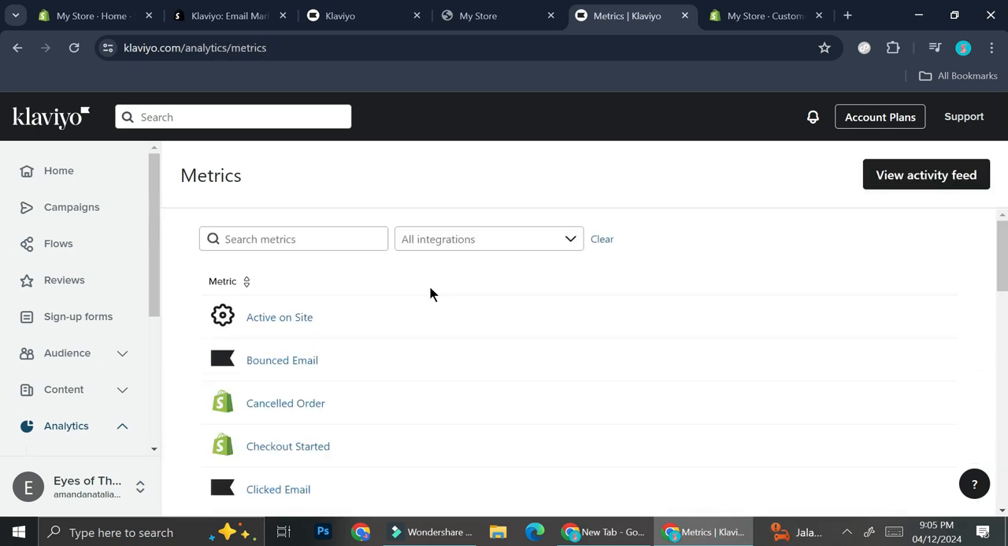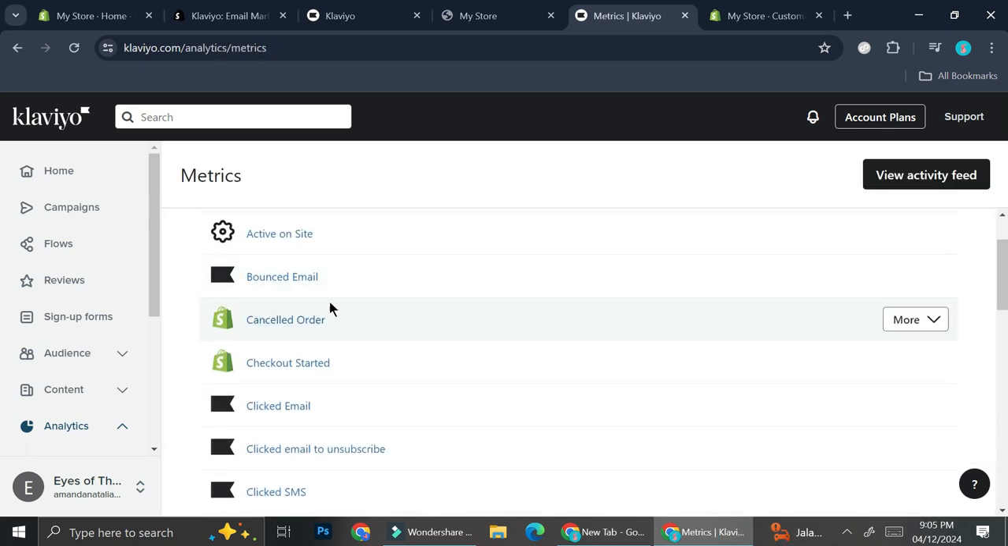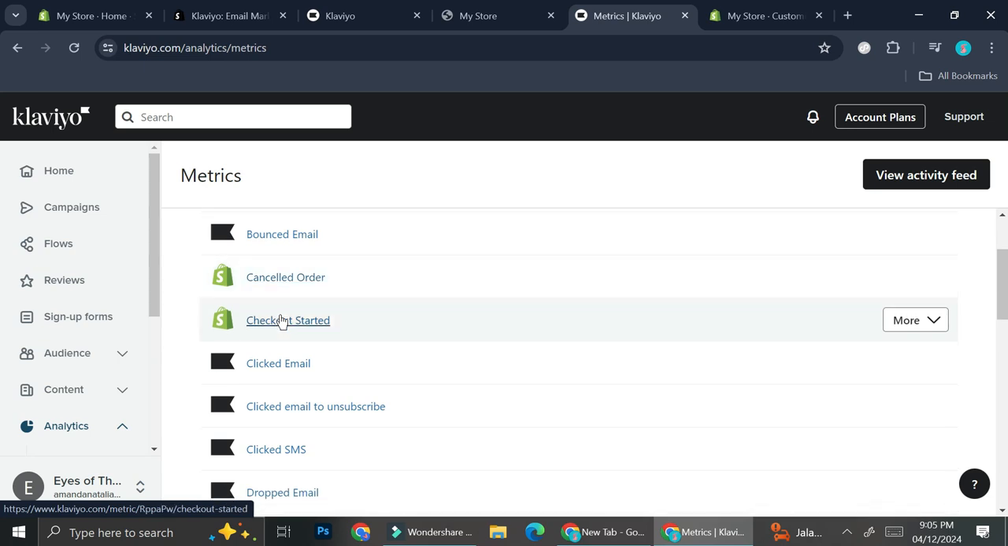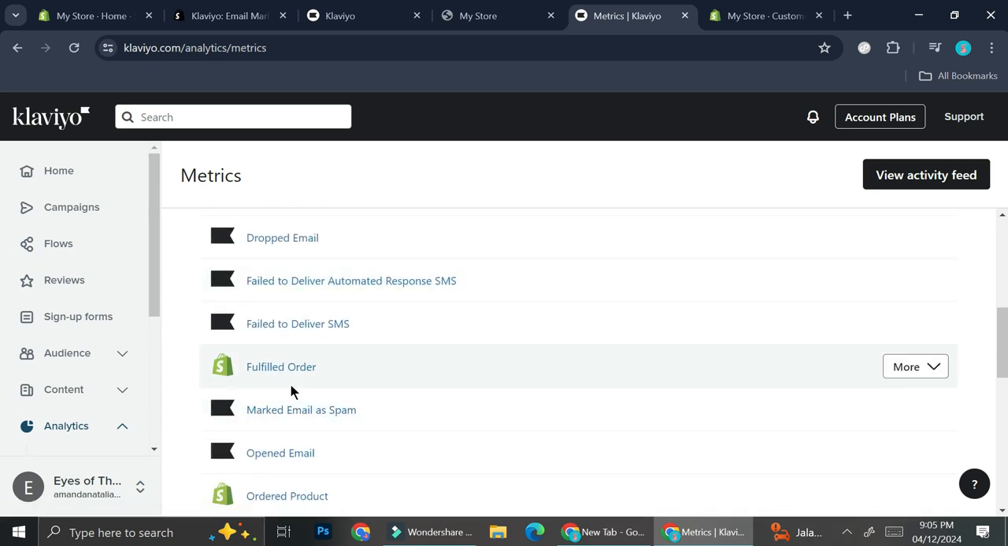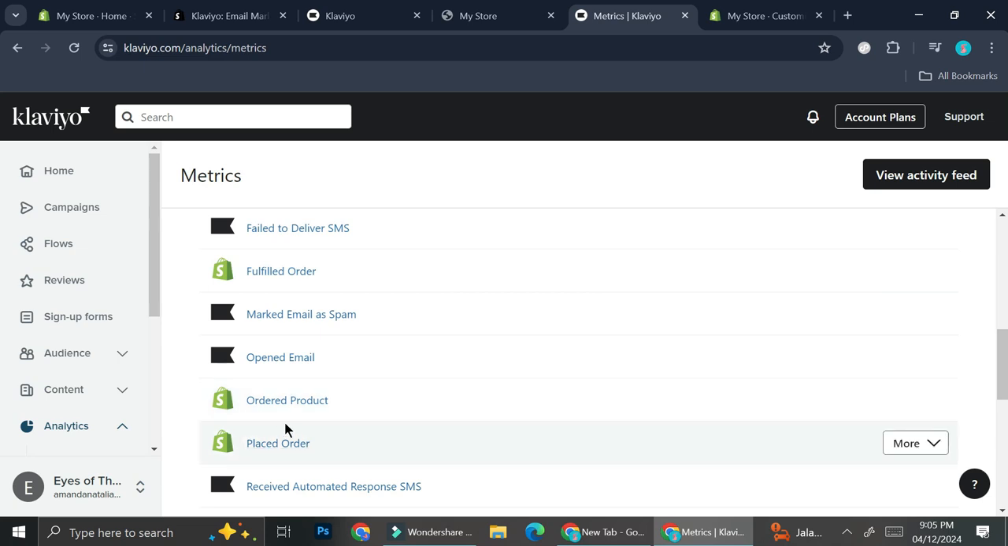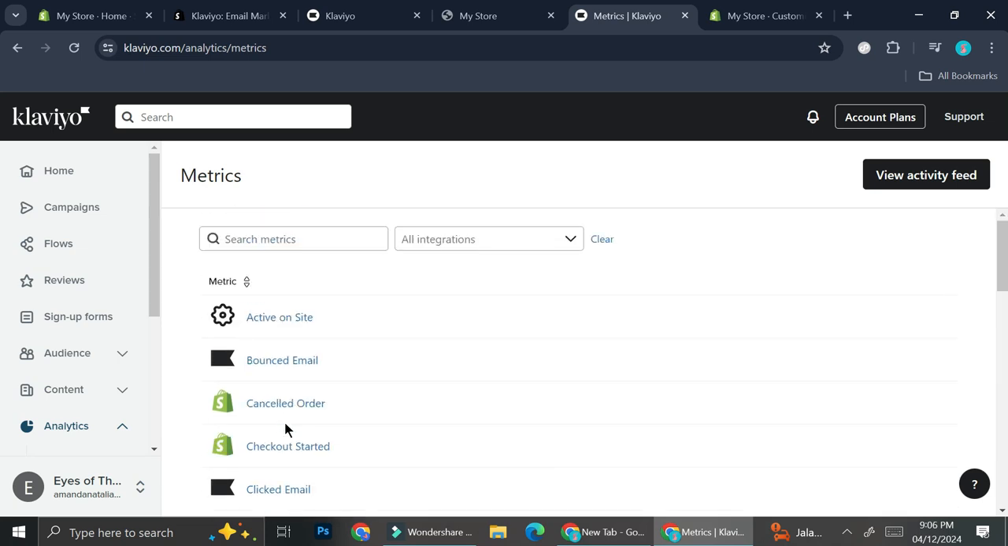And if you go back to the metrics settings, you can see that you can also keep track of canceled orders, checkout started, as well as fulfilled orders, ordered products, placed orders, etc. on your Shopify store. So you can keep track of most of the things that are going on in your Shopify through your Klaviyo. And that's basically it. That is how you can connect and integrate Klaviyo into your Shopify.